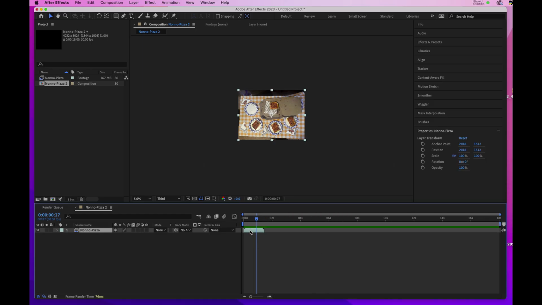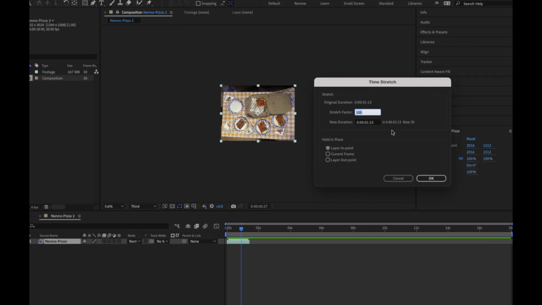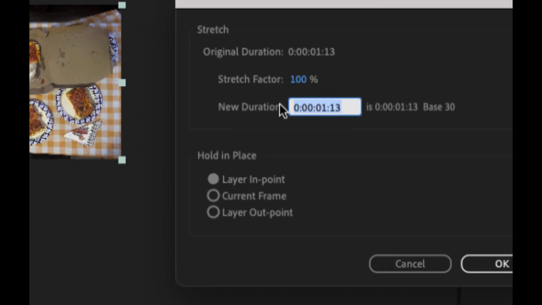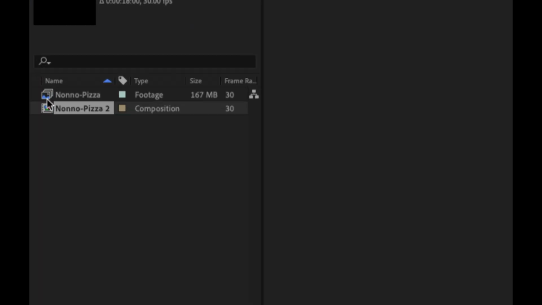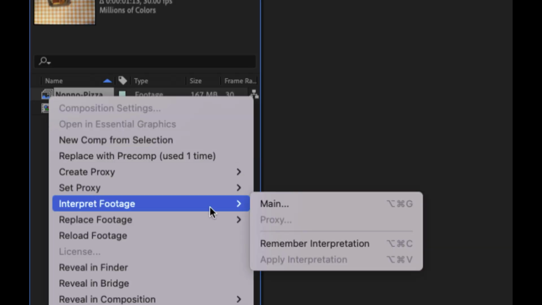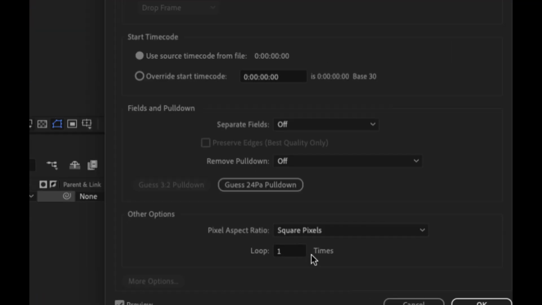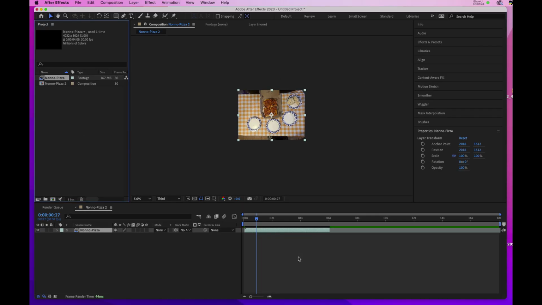I'll select the clip in the timeline, right-clicking, holding my mouse. I'll go to Time Sequence, and I'll make the new duration 600, which is the equivalent of 6 seconds. Now I need 3 of these, so I can go to my project window, and if I was to right click on it, I can go to Interpret Footage, Main, and I will see down towards the bottom the loop sequence. I will make it 3, and now I'll drag it out to the length of the 18 seconds.